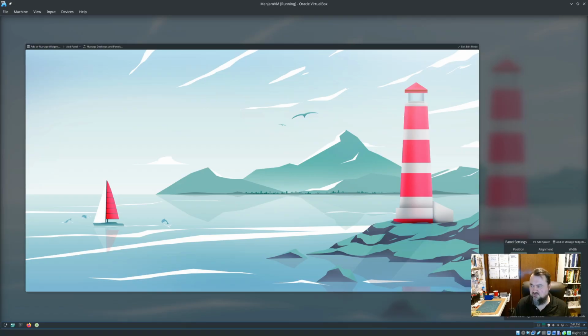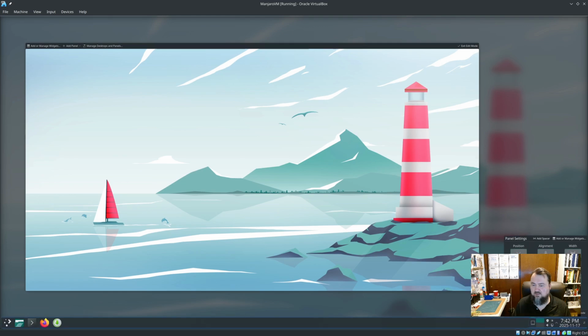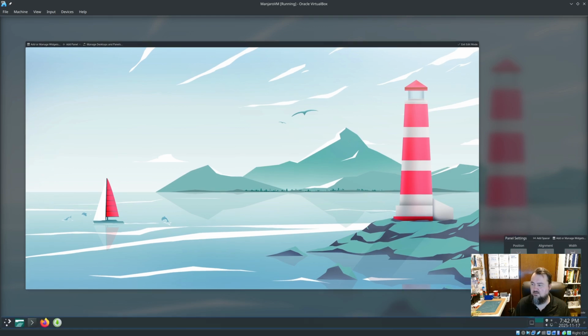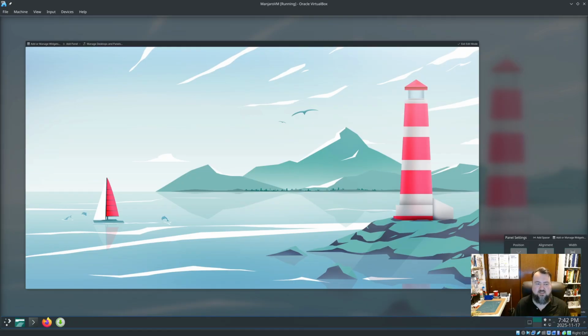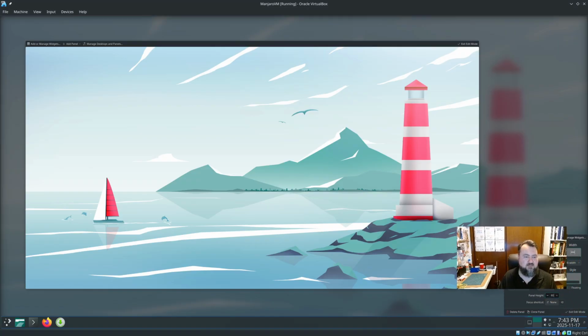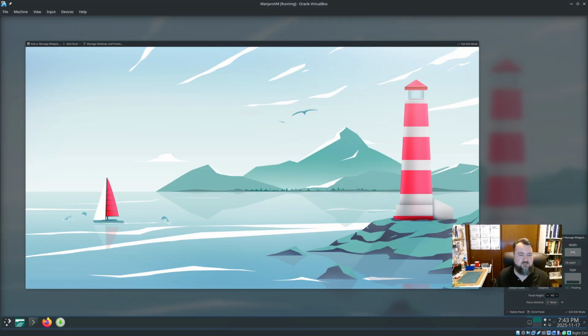So you can set the position wherever, but what I want to do here is I want to make my taskbar bigger. So maybe I'll set it to 80. Okay, and then I can click exit edit mode. Oh, you probably can't see that here. I'm probably in the way.